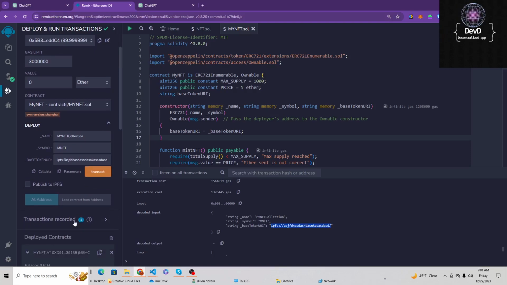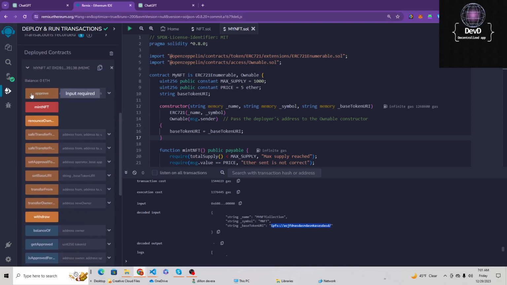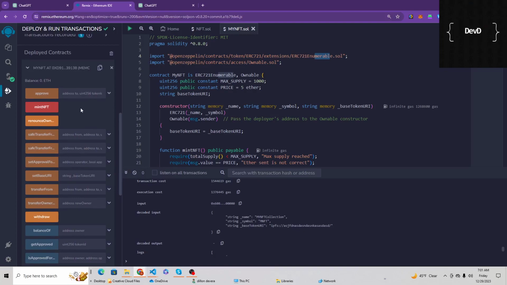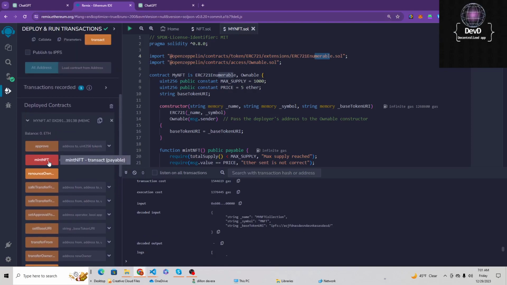Now we'll come down here to where our functions are. These are all standard functions that come with the extension that we imported into it. It's the ERC721 extension. We can transfer our NFTs, we can set the base URI, we can mint them, and the owner can withdraw the funds. So we're going to try and mint an NFT. It's going to fail because I haven't paid anything, but I'm going to show you.